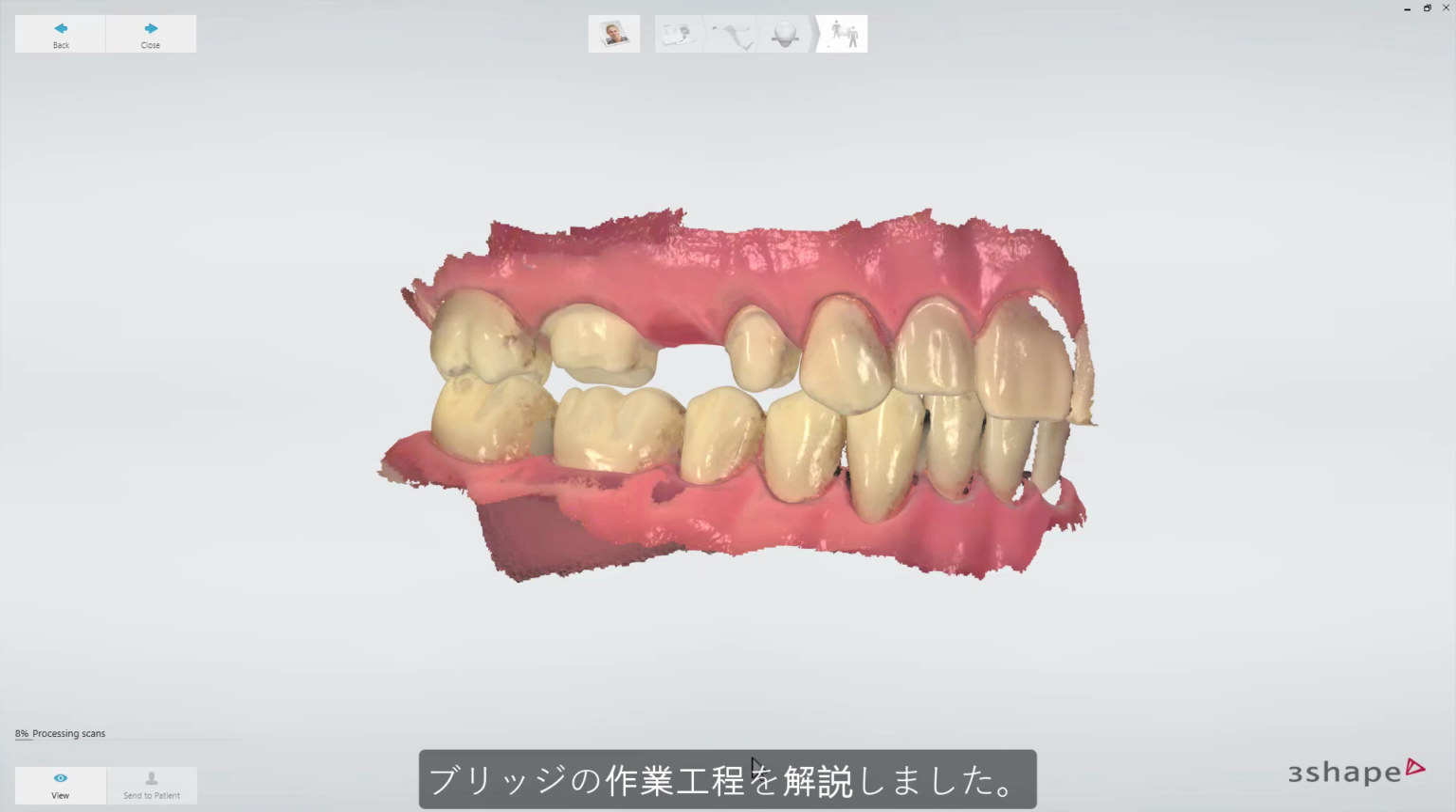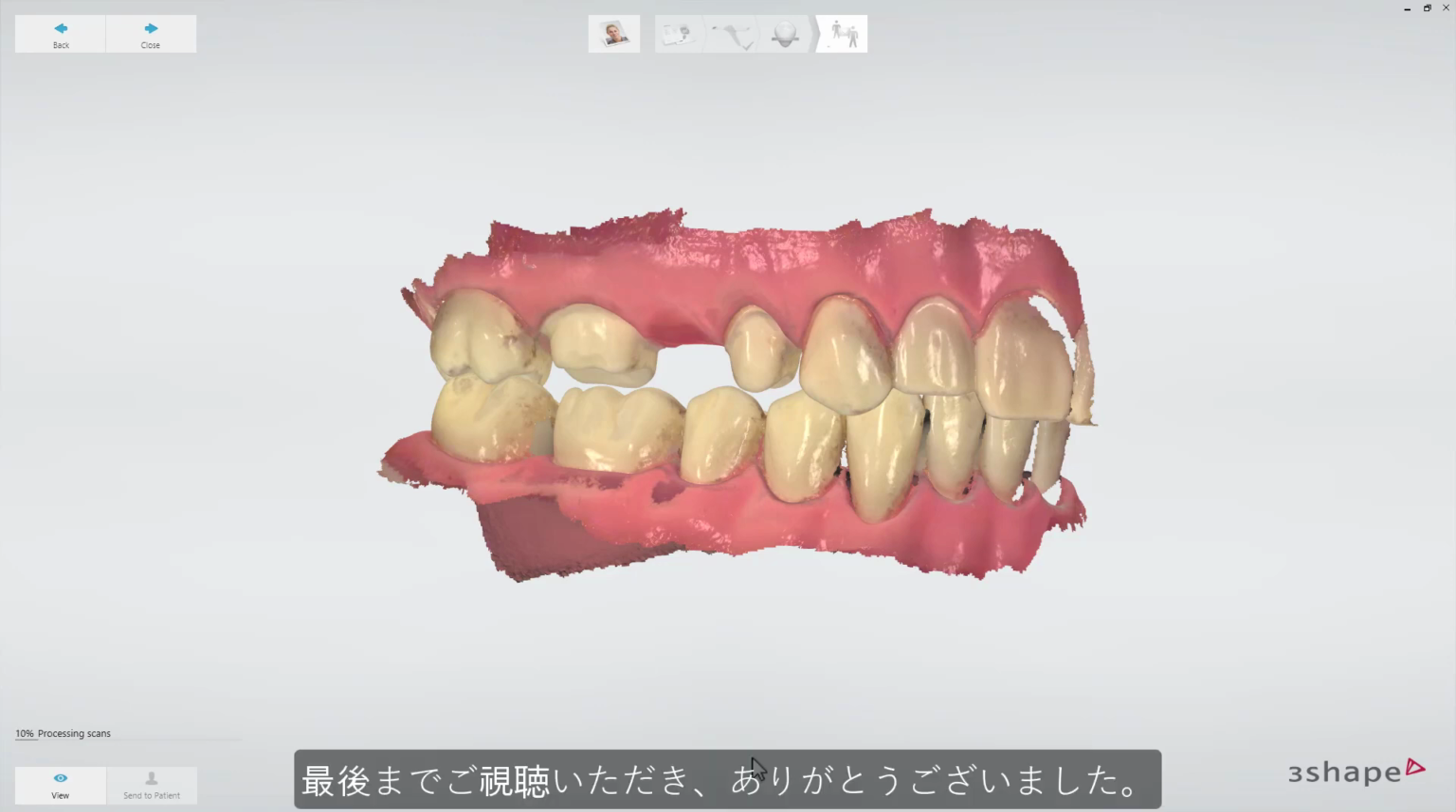Now you know the workflow for a bridge case. We hope this was helpful, and thank you for watching.